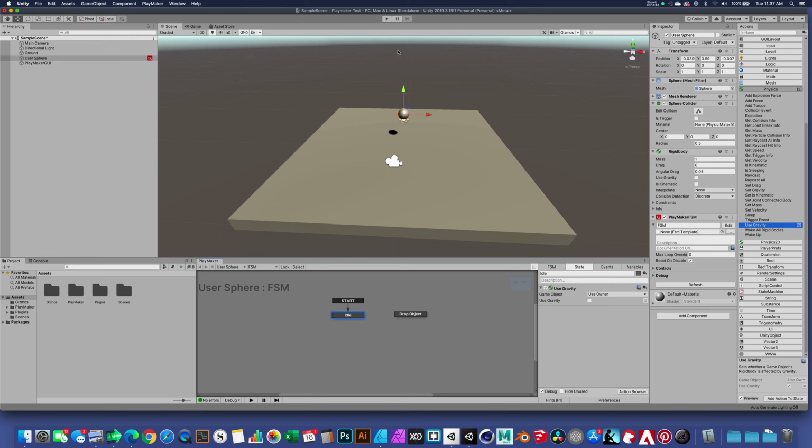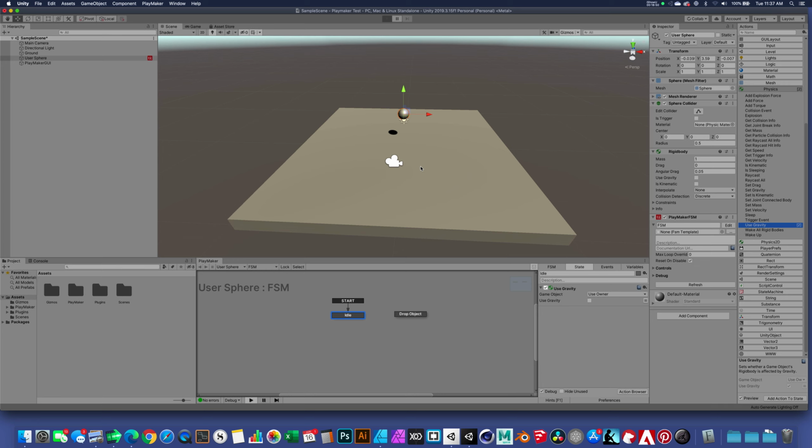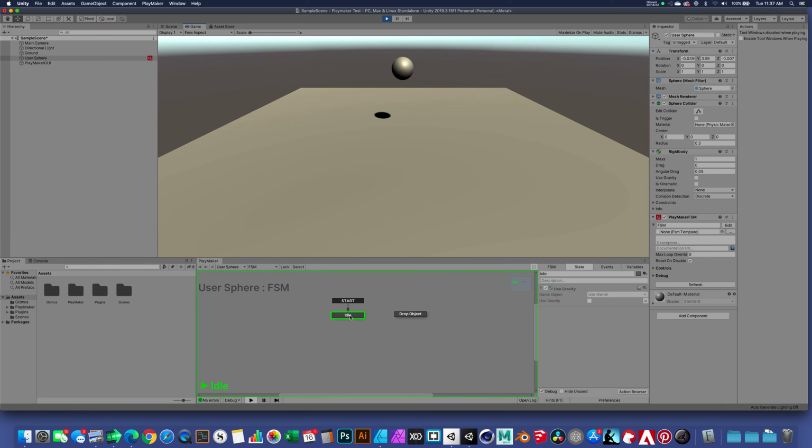So if I hit the play button, currently there's no way to get from the idle state to the dropped state. So we're currently stuck here in the idle state. And this is the kind of core functionality of a state machine. We're in one state until we're told to move to a different state under some kind of condition.